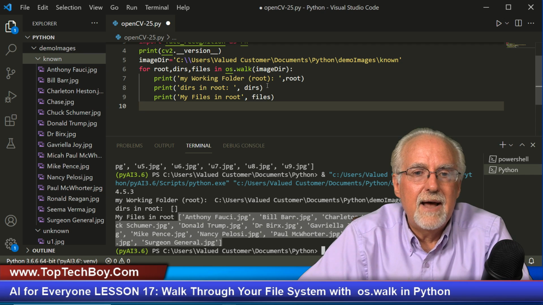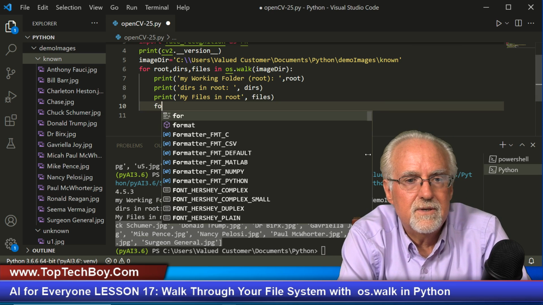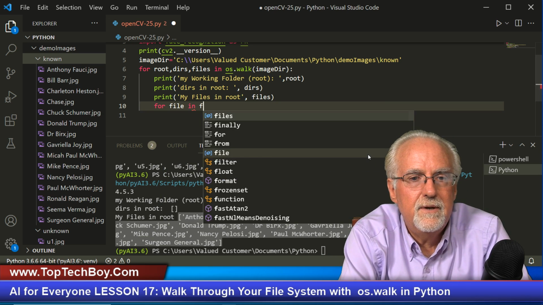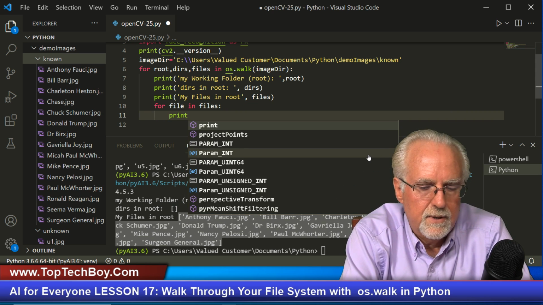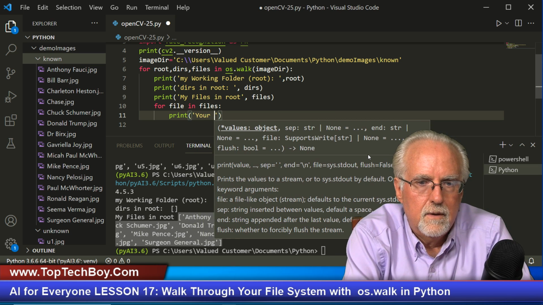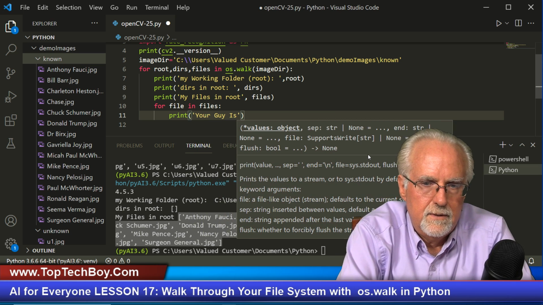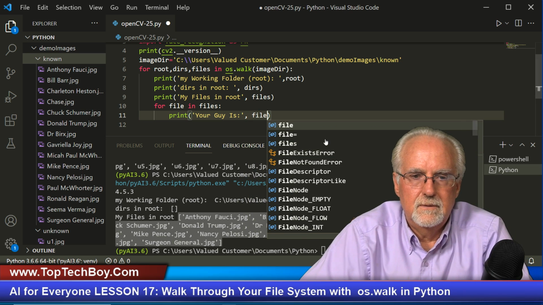So once I know the root, the dirs, and the files as an array, I want to step through those files. So I could say for file, singular, in files. All right, and then what could I do there? I could just say print, "your guy is," and then file, like that.